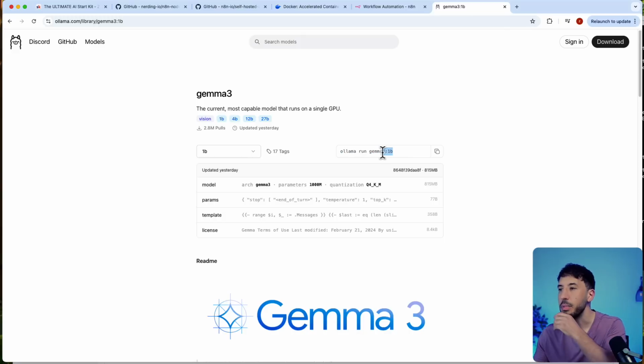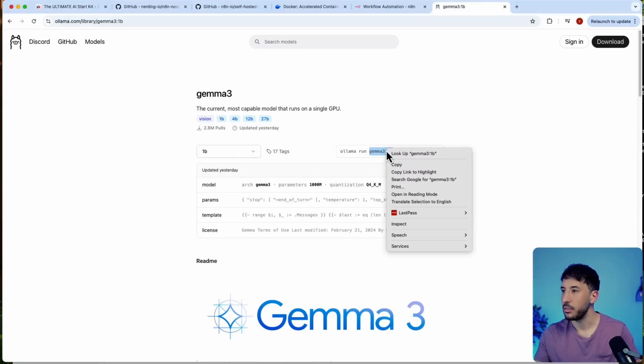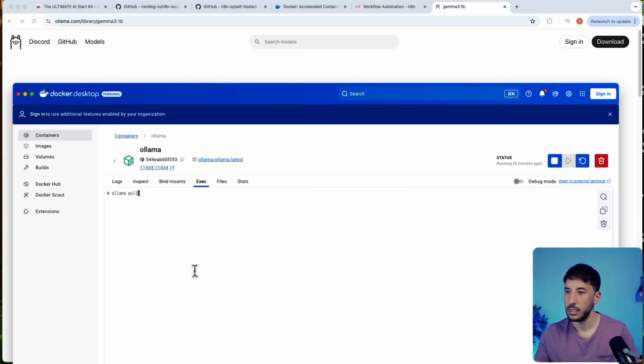Now click on this Ollama, copy this. Actually, you know what? Don't copy this, because it says ollama run gemma3:1b. What we need to do is ollama pull. So you're going to copy the name of the model. Go to your Docker Desktop, same thing right there. You're going to do ollama pull, and then paste the name of that model. I think I copied the wrong one. Boom. Go back. There you go, perfect.